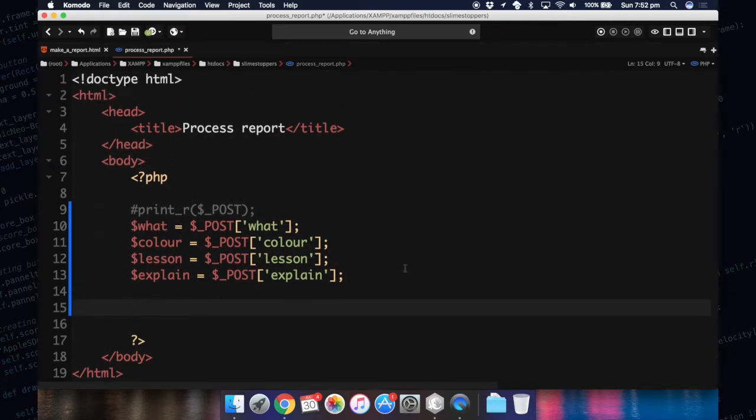Underneath that, I'm just going to echo all of these out. So I'm going to echo what, and then a colon, and then I'm going to join it onto the what variable, which is in line number 10. And to join strings together, I'm just using the dot to concatenate the strings together. And as you can see here, I'm using an HTML tag for break, which is going to put a new line underneath.